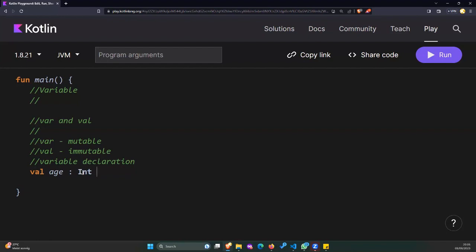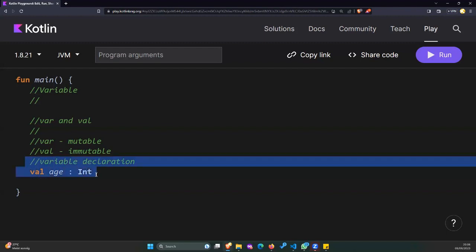I'm going to try as much as possible not to be too fast in trying to cover a lot of stuff that I miss out. I'll try to hit things in as much depth as I can. So the colon here is used to point out that this variable called age, an immutable variable, is of type integer, meaning it will only store integers. This is what we call variable declaration.